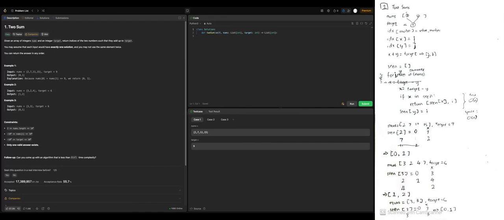So let's say x plus y equals target. Then what we need x to be is x equals target minus y. Sorry, I forgot the indentation. Okay, let me fix the indent. So let's call x equals target minus y.